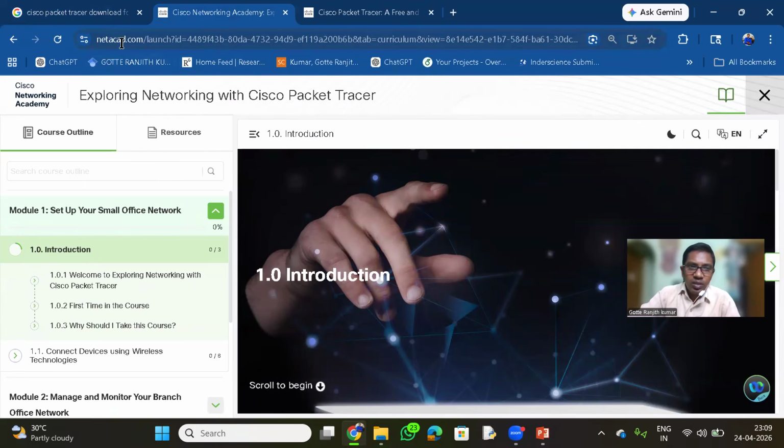When you open the first link, netacad.com will be open. In this, different courses are available. Just select the course Exploring Networking with Cisco Packet Tracer. You register for this course. It may ask you to register by entering your username and password. Otherwise you can register by using your Gmail account.